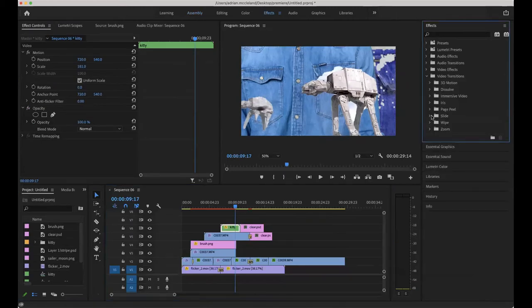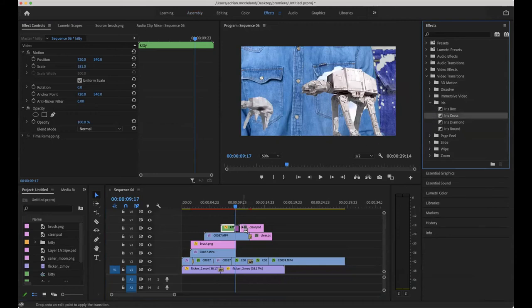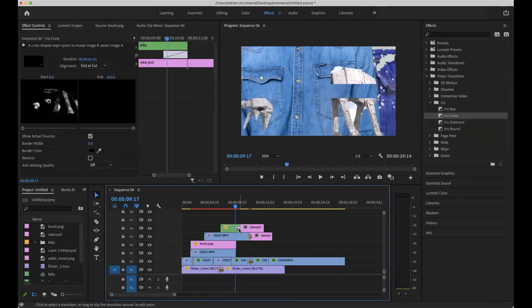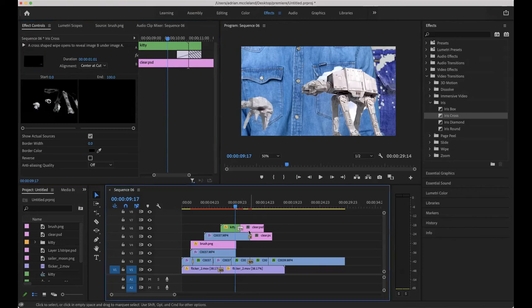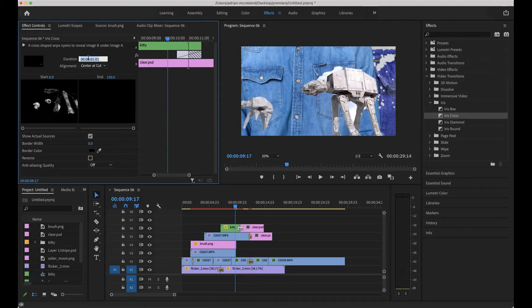Video effects. Let's just try. Actually, I'll just try an Iris one again. This time I'll use the cross. I'll click on it and it says it's at the end of the cut. Let's try it at the center again. Play it. And that one will make it a little bit longer. So it's 1 second. So at this stage we'll say 2.0.